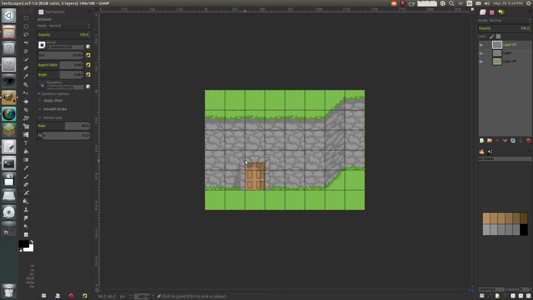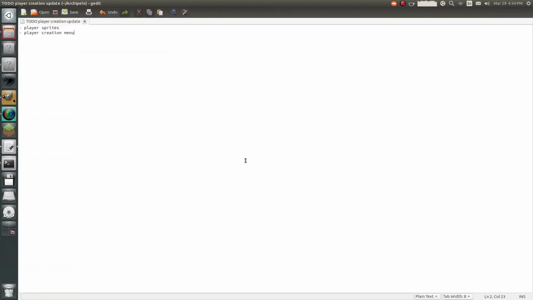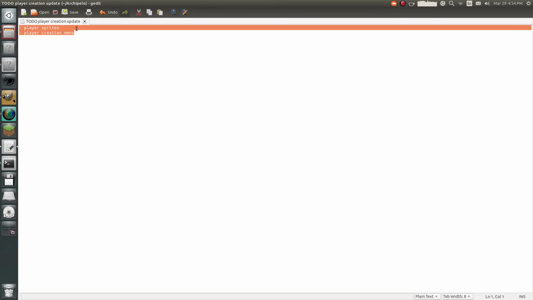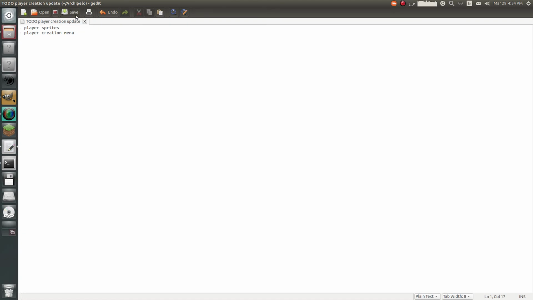Anyways, let's go to the to-do list. I did quite a bit this week, and this is all I have left. I need to make the player sprites for the clothes and the hair and all that stuff. And then the actual menu to select the stuff and create the player. That's something else I need to do. And then the update will be done. It might take a week and a half, 2 weeks at the latest, I hope. It could take even longer than that, but I hope it won't. That's all I have left.